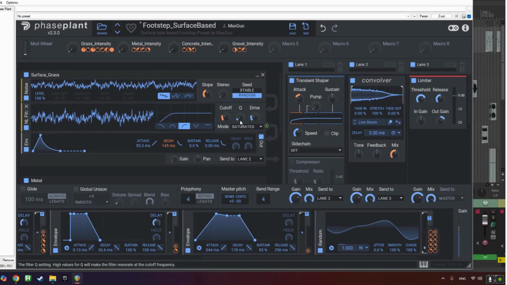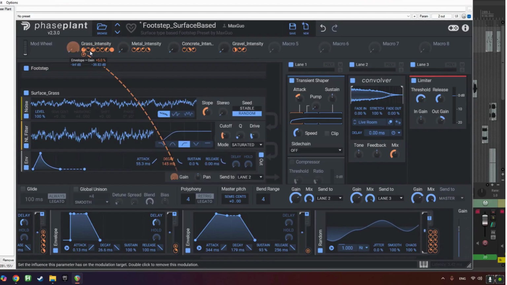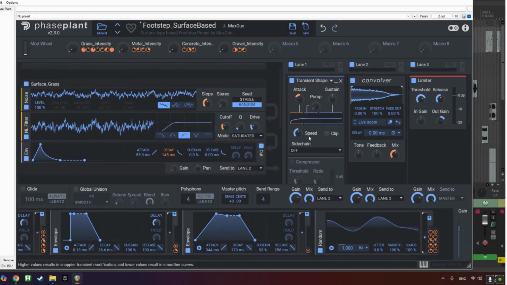After that, there's an envelope with a slower 150 ms decay. It gives the brush time to trail off. This is also connected to the macro grass intensity, so it's always changeable to fit different situations. So let's move on to the effects links.